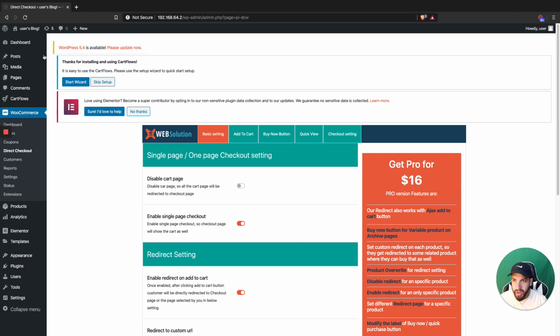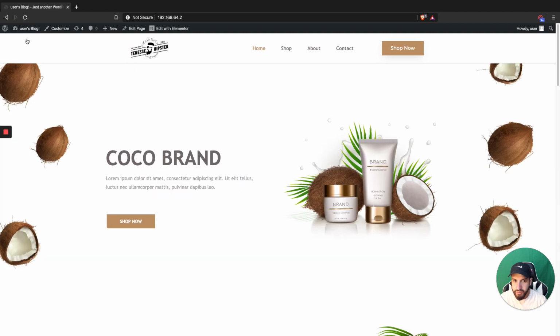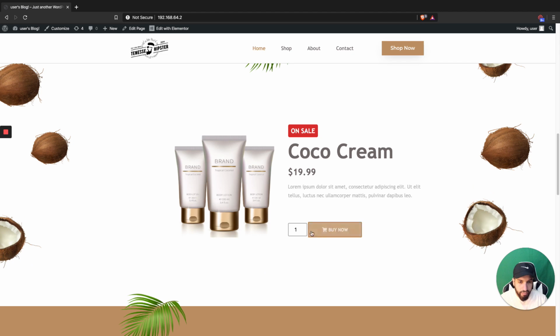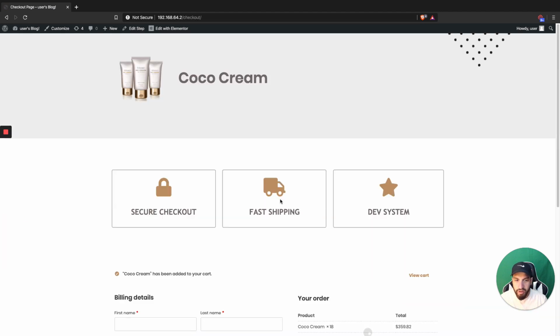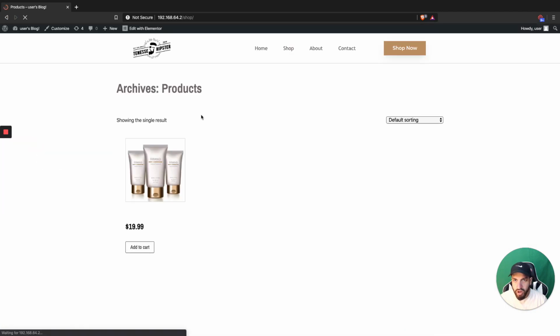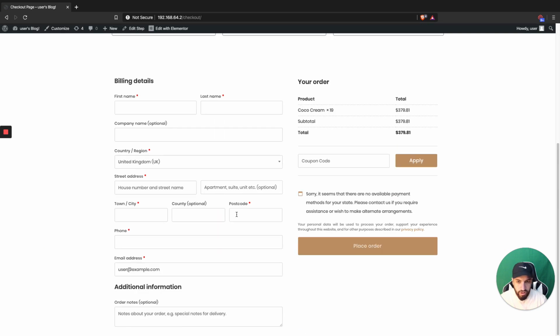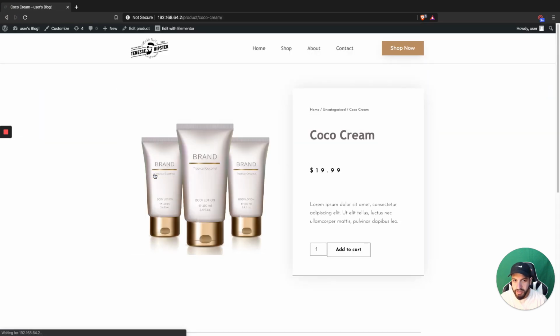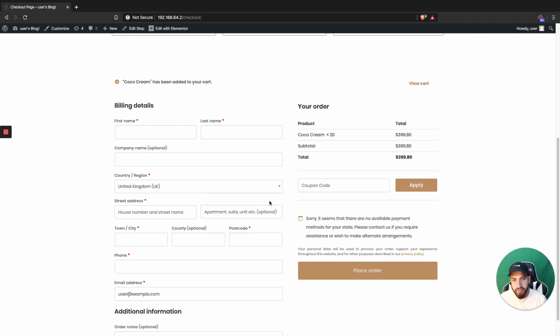Now if we were to head to our website here, we can go to visit site. If I were to click this buy now, it should take me to the checkout page. As you can tell, it does. It takes me straight to the checkout page. It's basically going to be the same thing if I go to my shop here and click add to cart; it should take you to the checkout page. Let's test this out with this product. Add to cart, checkout page, right?